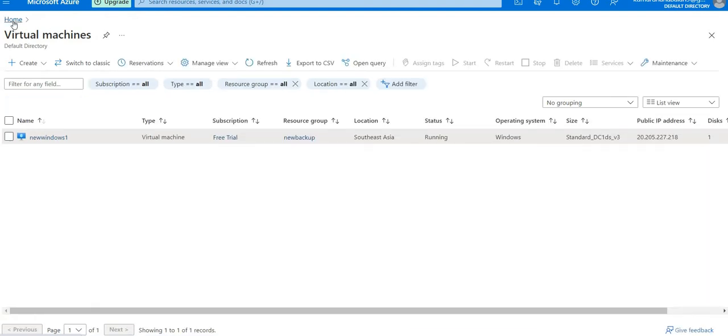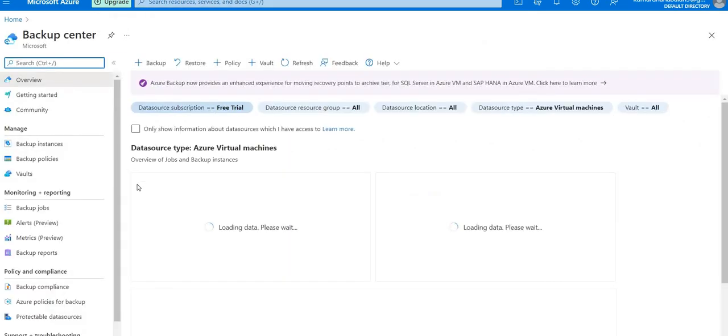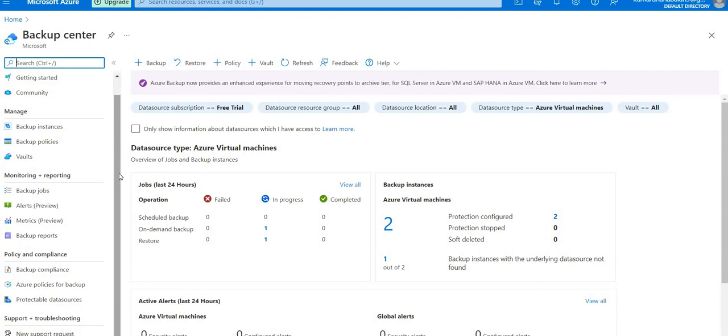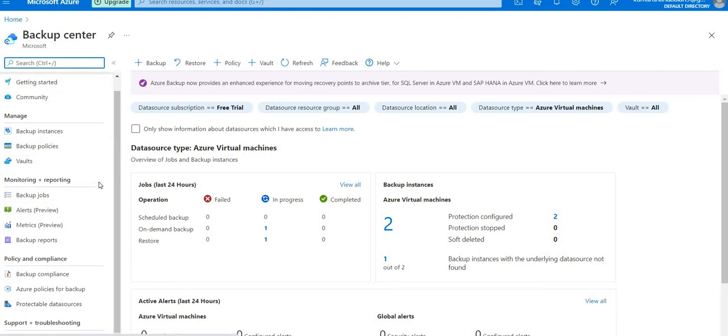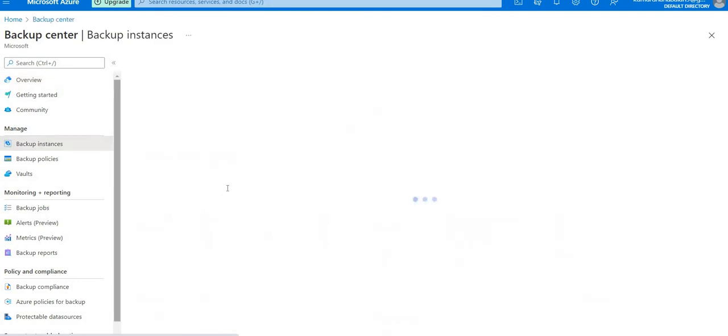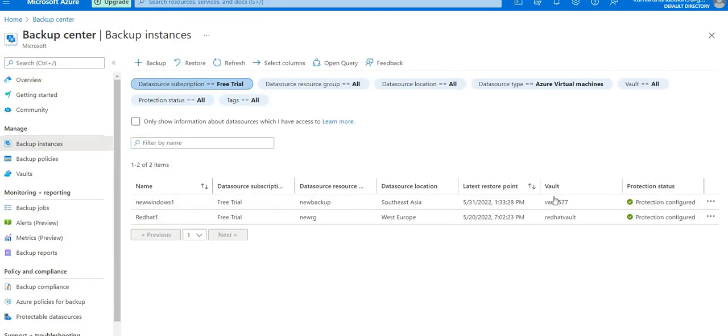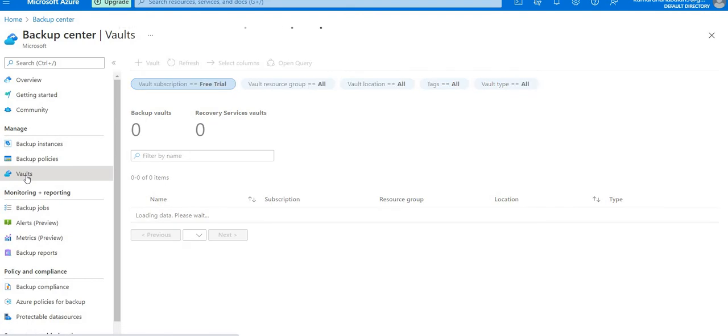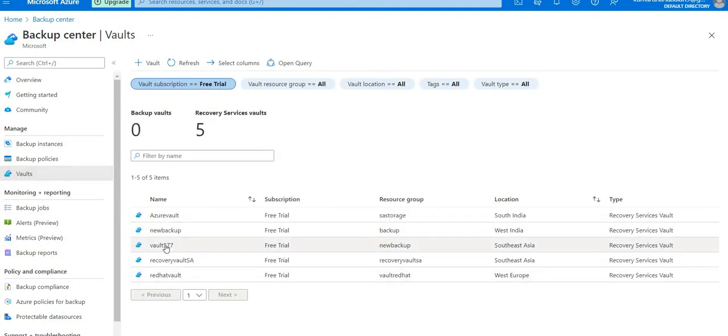To check the jobs I triggered, go to Backup Center. Under Backup Center, go to Instances. In Instances, you can see which instance is tagged to which recovery services vault. You can see, click on vaults. In vaults, this is the recovery services vault tagged for the instance which we ran backup. So click on it.